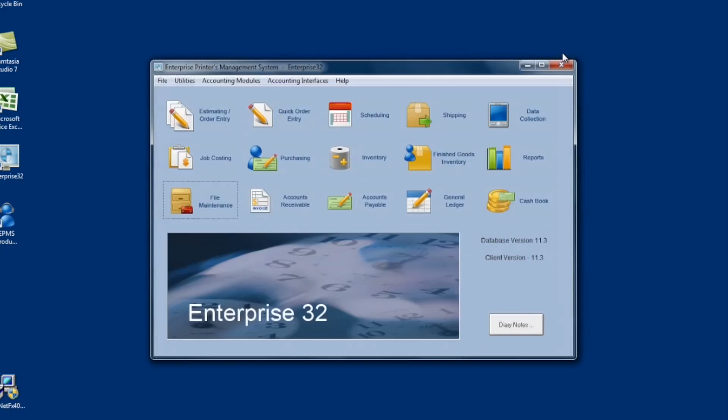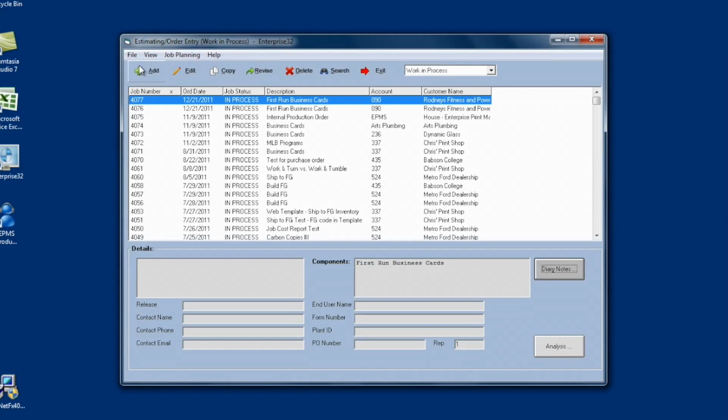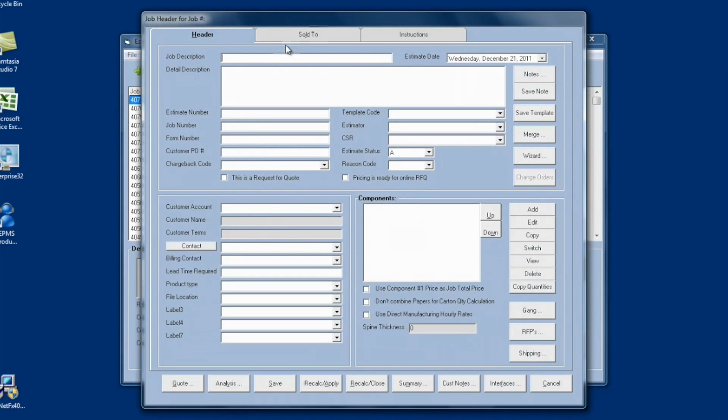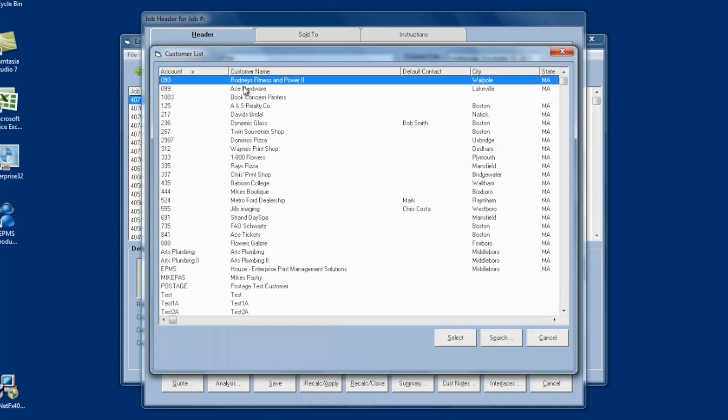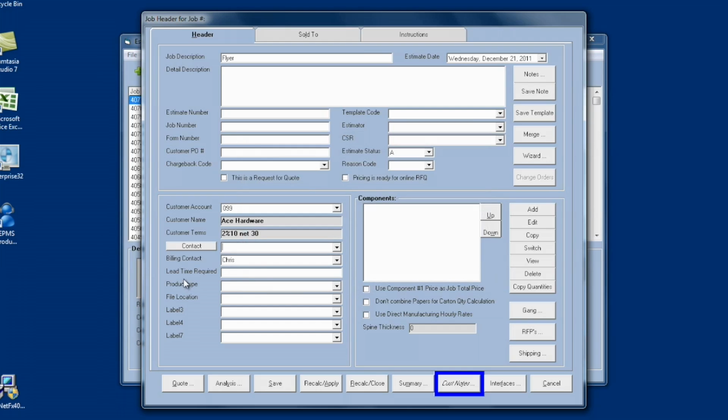And I'm going to get out of standards, and let's go into estimating order entry, and let's add an order. And I'll just start by calling my description here. I'll say this order is for a flyer. I'll select my customer. And then you can see here I have my user-defined fields at the bottom. The one that was already there, product type, and I have my new one, file location.